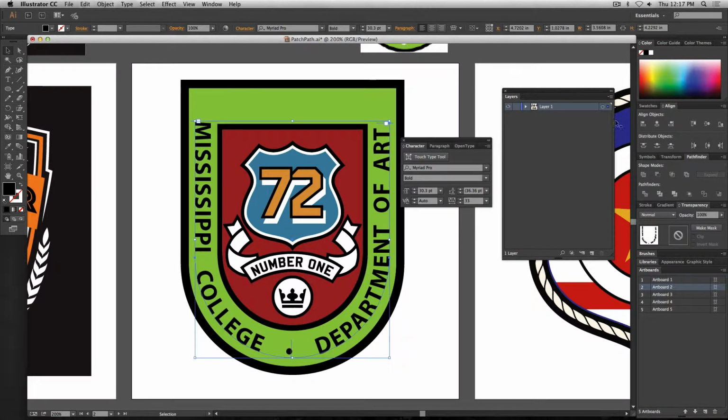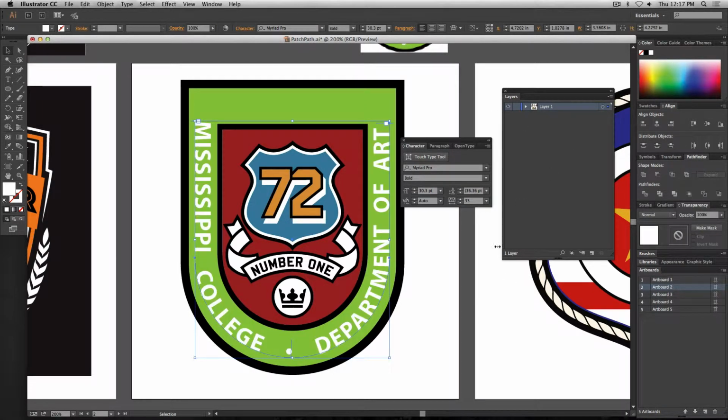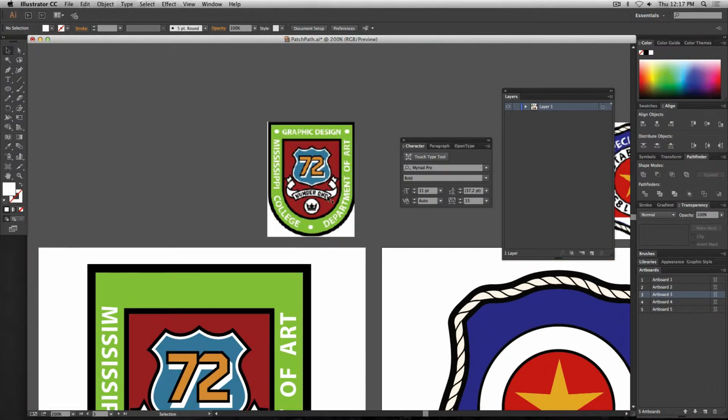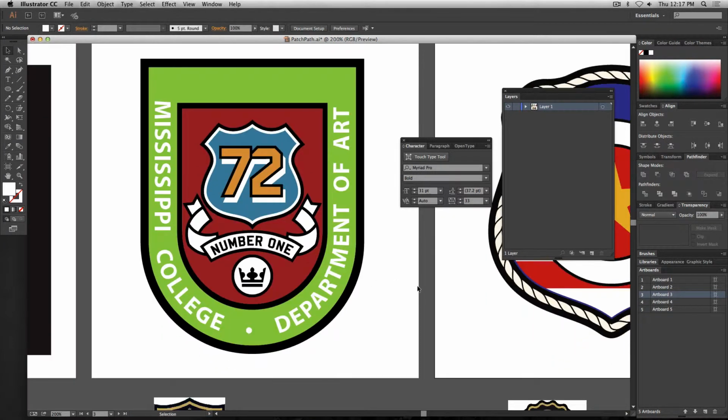And I can also change the color that I'm working with for this one. The only thing that I would need to add is the word graphic design and some bullet points on each side, but that's an easy one to work with from there. Pretty cool?